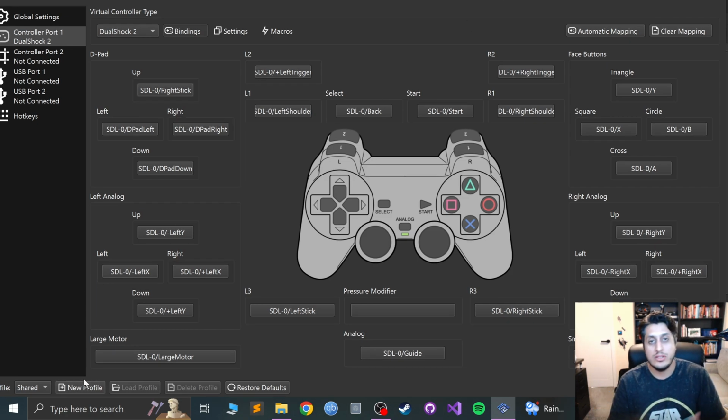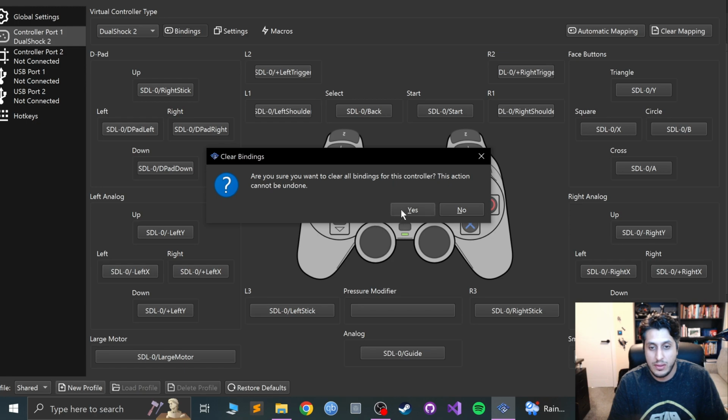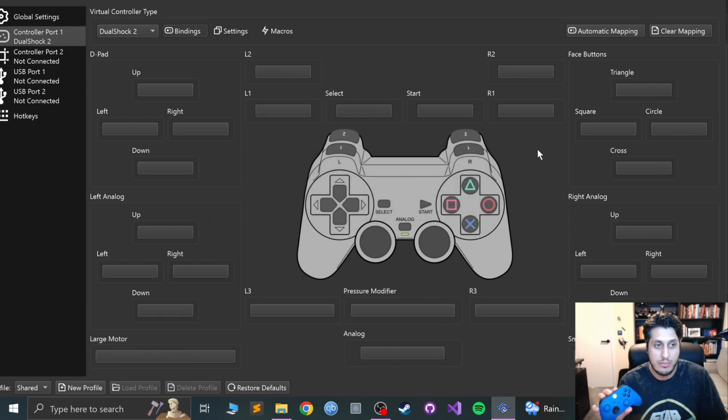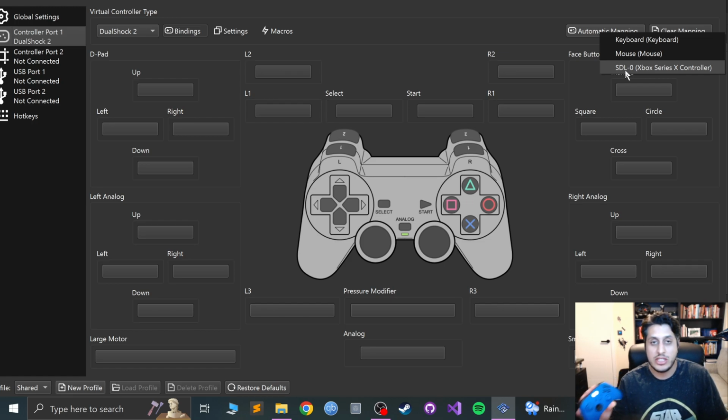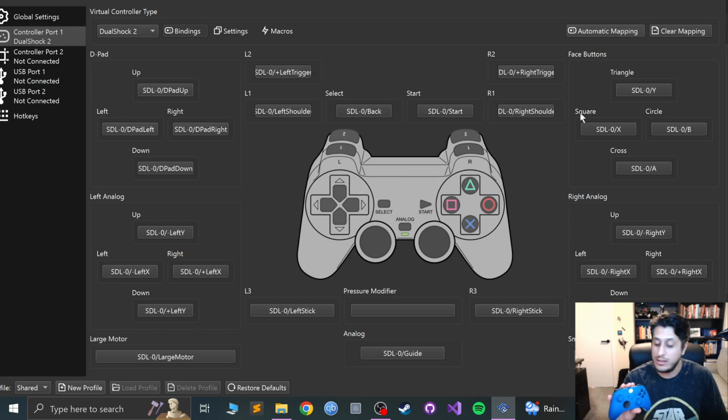And the beauty of profiles is you can have different controller configurations for different games, different genre games, different players. Obviously, load a profile if you have multiple profiles, and delete, and it saves automatically. So if I clear the mapping, you can manually go around and map it yourself, or go to automatic mapping, select Xbox Series X controller, and it does a great job of mapping it. You're good to go.